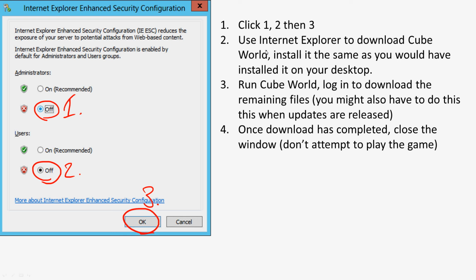Install the game as you normally would on a desktop. Run your KubeWorld application. Log in. You should only have to log in once, but you might have to do it again to download updates. This did take me a while to download, because the servers, I believe, were getting pretty hammered at the time, but it shouldn't hopefully take as long for anyone from here onwards. If you do have issues, just remember that this game is pretty popular at the moment, and their servers aren't quite keeping up with the demand. So it might not actually be your fault.